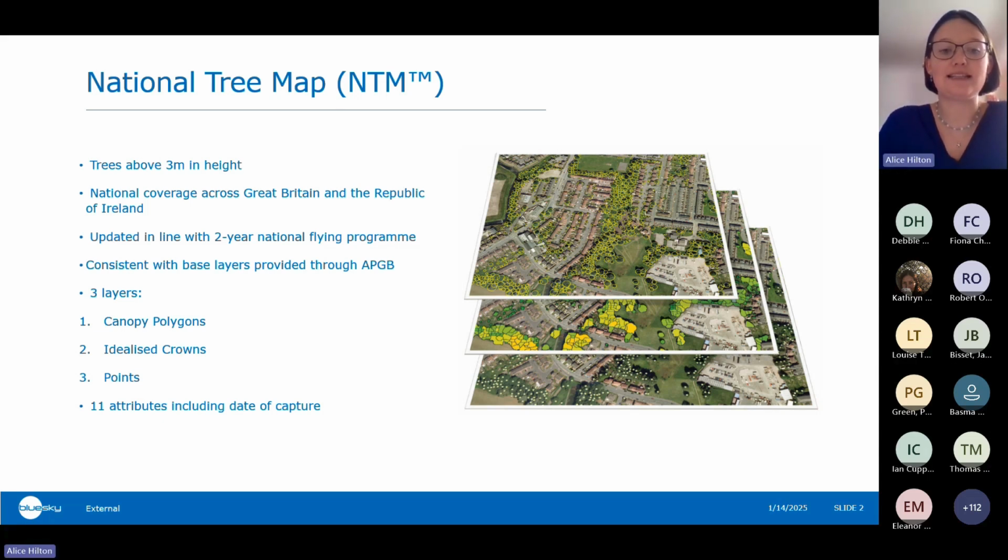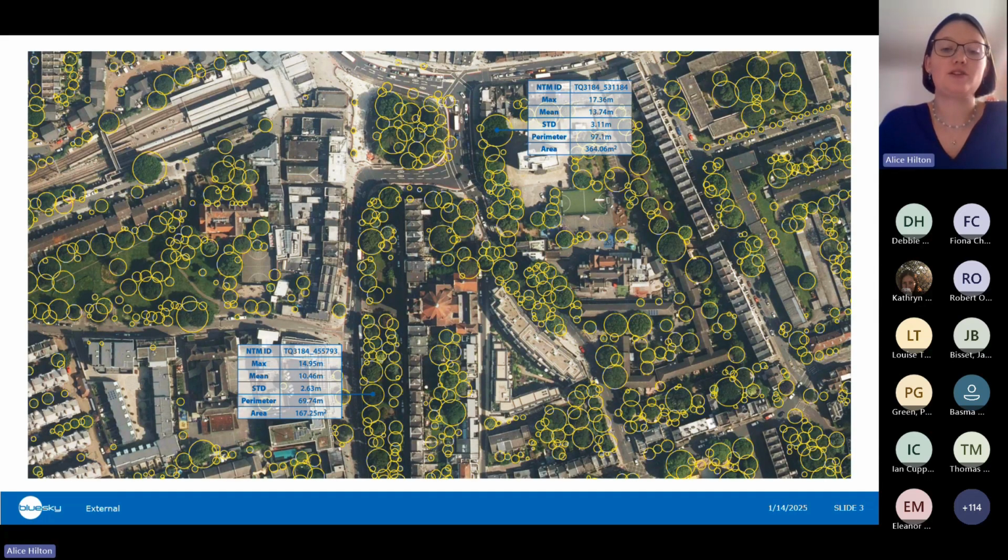So the data is provided as a shapefile in British National Grid projection, but we can provide it in other formats as well, such as GeoPackage, GeoDatabase, or CAD formats such as DXF. On the screen is a preview of the data. This is showing the crown layer overlaid on top of Bluesky imagery. Those are those idealized circles for ease of interpretation.